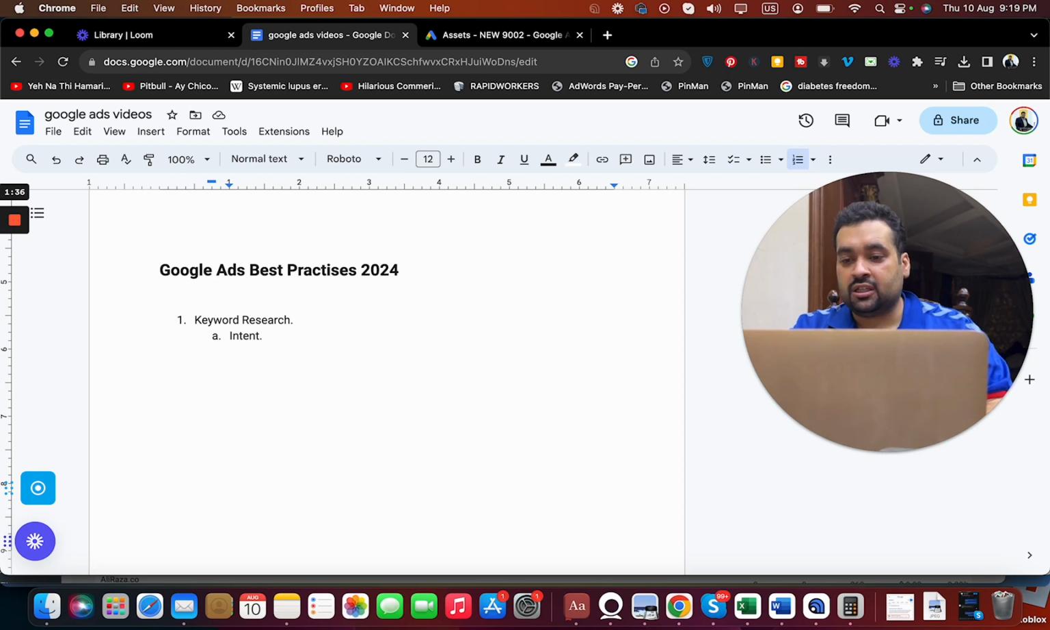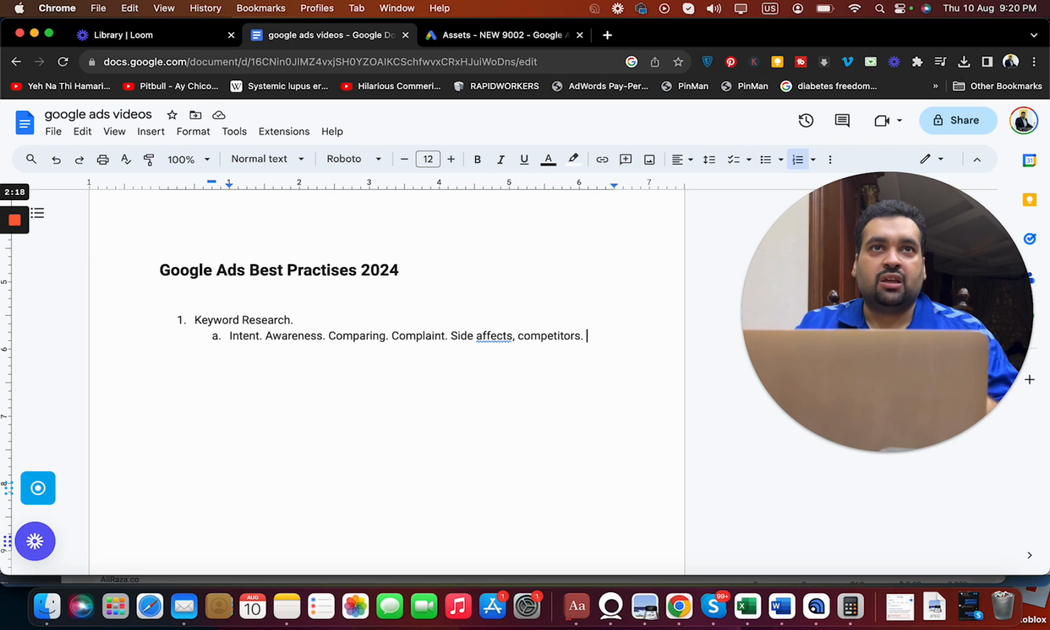For instance, if a user is in his awareness cycle and wants to search more about the brand but is not ready to buy, the keyword can be relevant, but there is no point in targeting those keywords. Or if a user is comparing that product with another product, getting to know more about the features, or is in a complaint phase, searching for complaints, side effects, warnings, competitors. These are the specific set of keywords you may need to avoid while doing your keyword research. You need to understand the mindset behind every keyword the person is searching for.